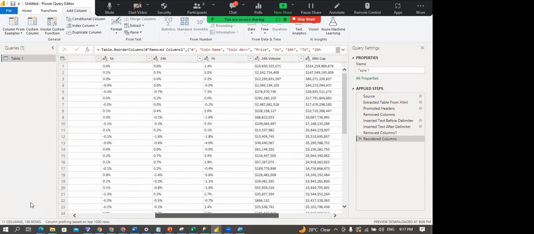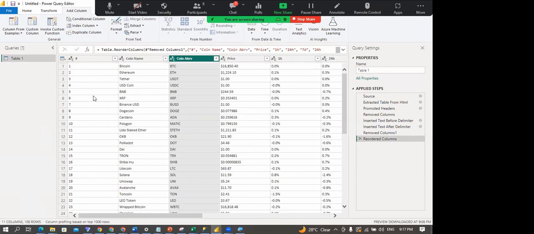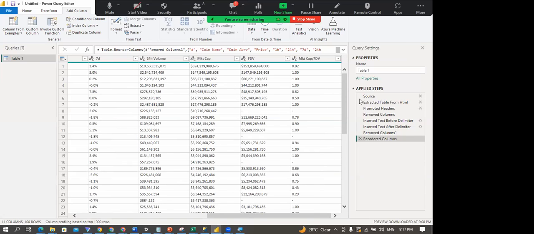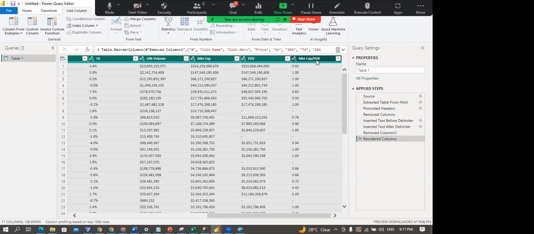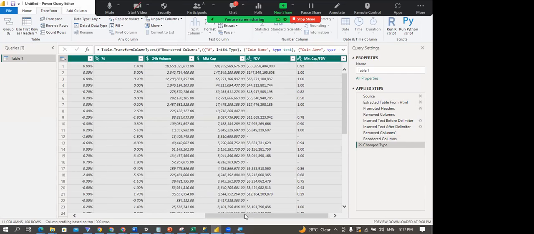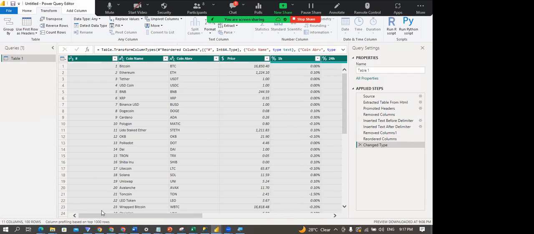So the next thing I can do, this looks clean, to an extent. So let's try to change the data type. Click on this, hold shift, and select the last column, so I choose the whole data. I'll come to transform and choose the text data type. So let's cross check and look if it makes sense.